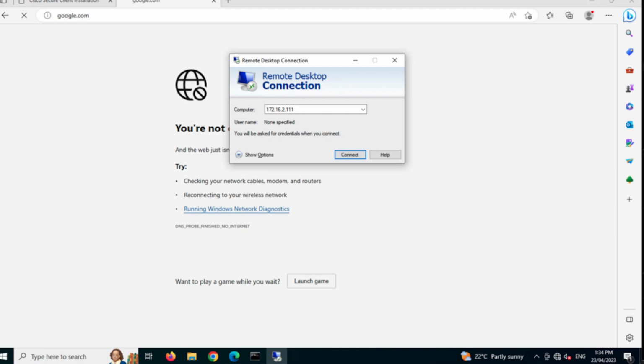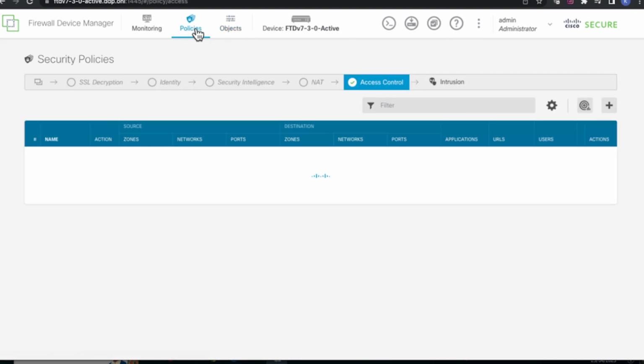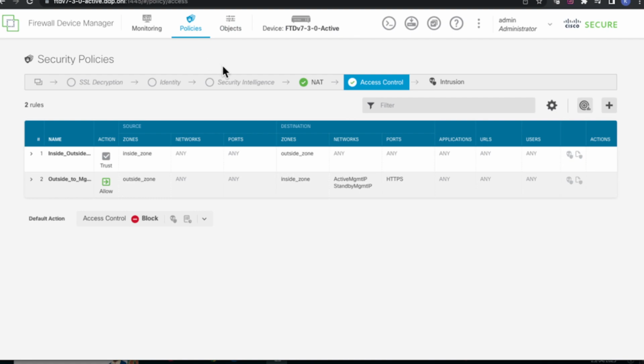We need to then go back to the FDM, and then configure our policies, right? So just go back to the policies here. Okay, first, what we want to do is to give access for the internal network. So come over to, under policies, access control, click on the add button.